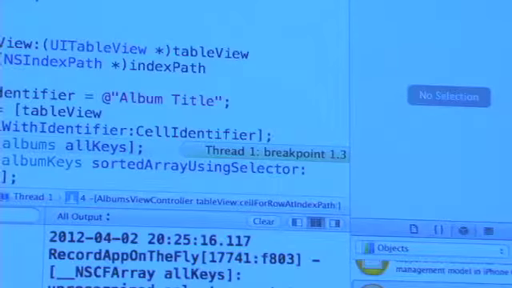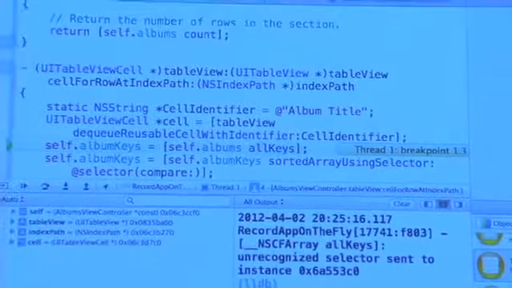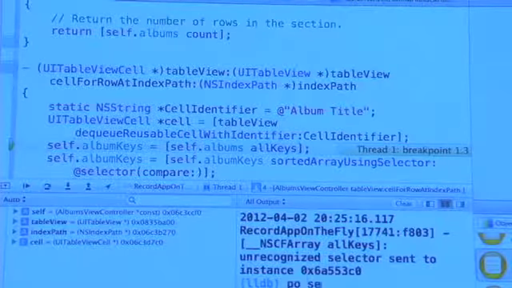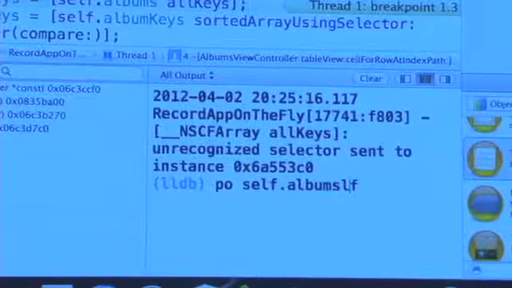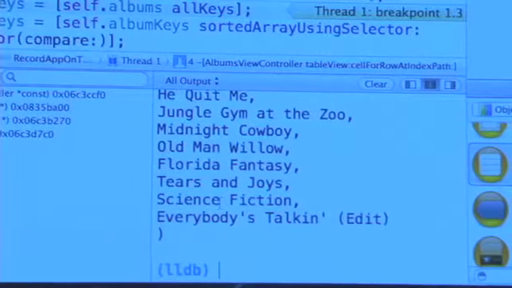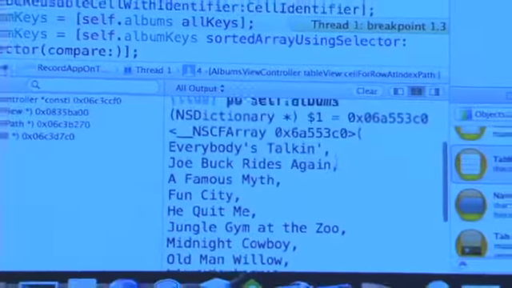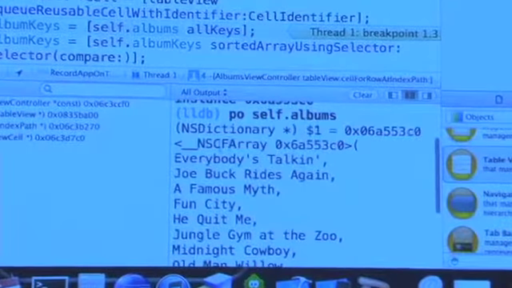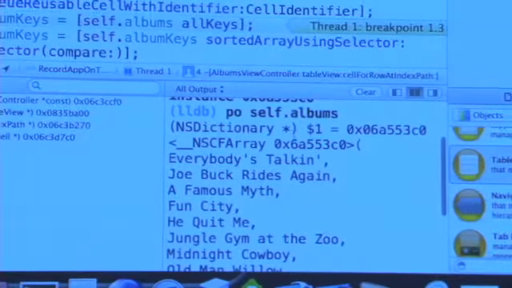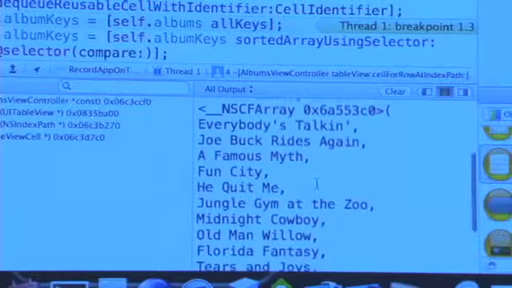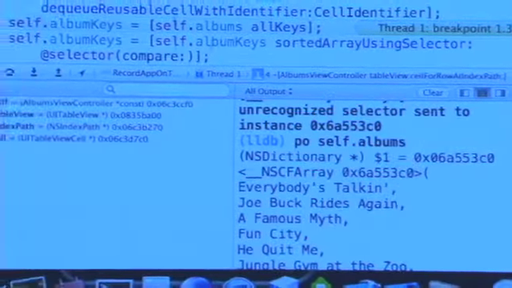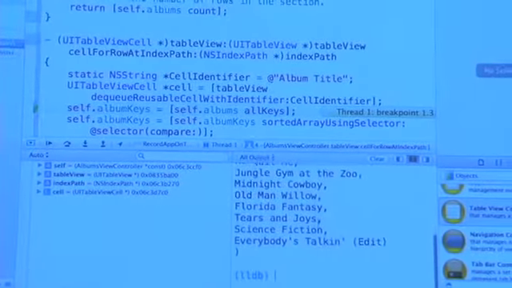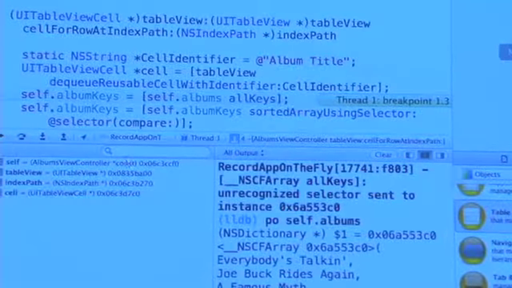Okay, so it's throwing an exception right here. Okay, self.albumKeys. So let's see what is in self.albums. Okay, so now I'm looking at this, and it's trying to set this to an NSDictionary, this NSArray of songs, and so that's why it's crashing. So, I mean, you can see how the exception breakpoint would be kind of useful. So that's just what's happening there.